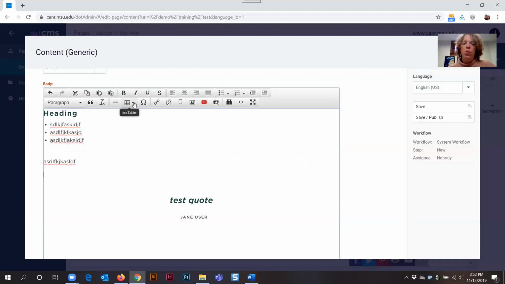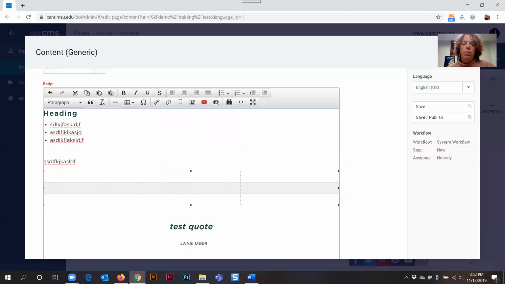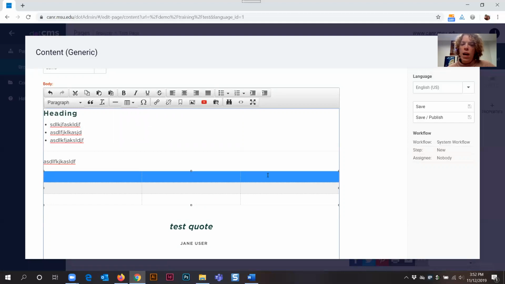Next is an option to insert a table. So again, I put my cursor in a new spot on the page. I'm going to click on this drop down for insert table. And it's just like what we've seen in Word. We can select for how many rows and how many columns we might like for our table. And then again, for web accessibility purposes, you're going to want to highlight the top row of your table so that it can be formatted so that when a screen reader reads it, it understands that this is a header row. So I've highlighted the top row of my table.